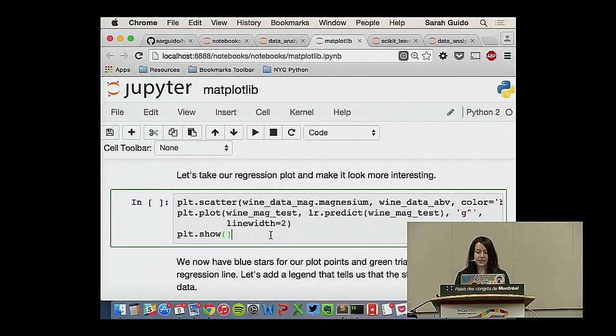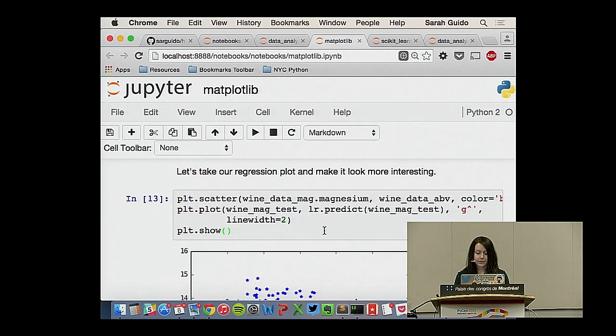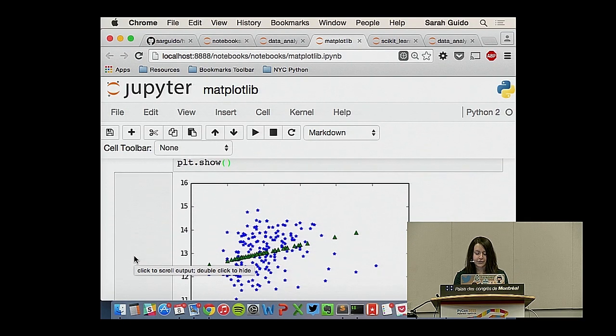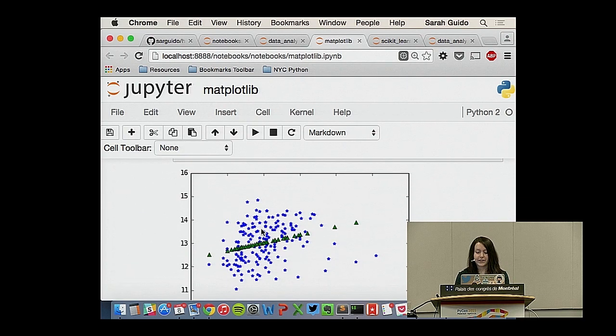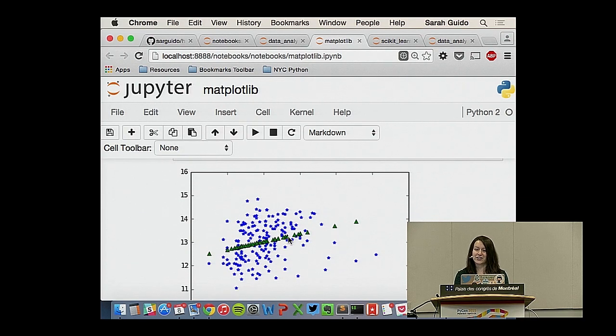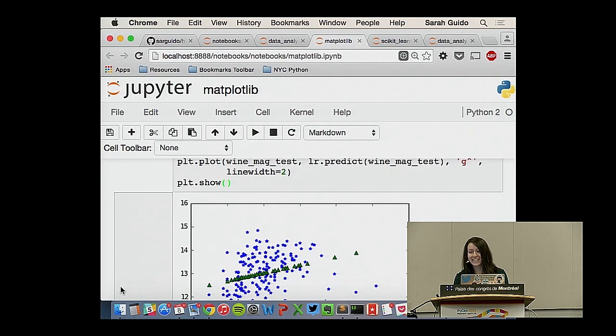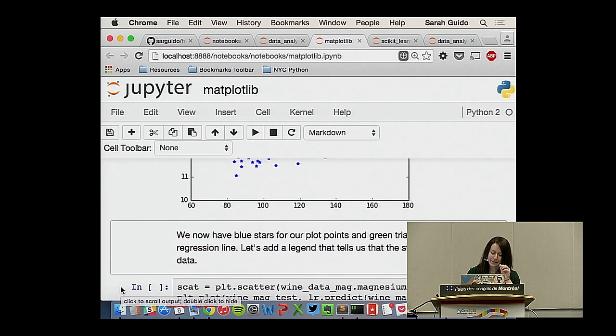You can change the type of line and the type of point. So here, I don't know if you can see that, we have stars for the blue points and then a triangle line. Not sure why you'd want to do this, but it's something interesting to know about regarding matplotlib.